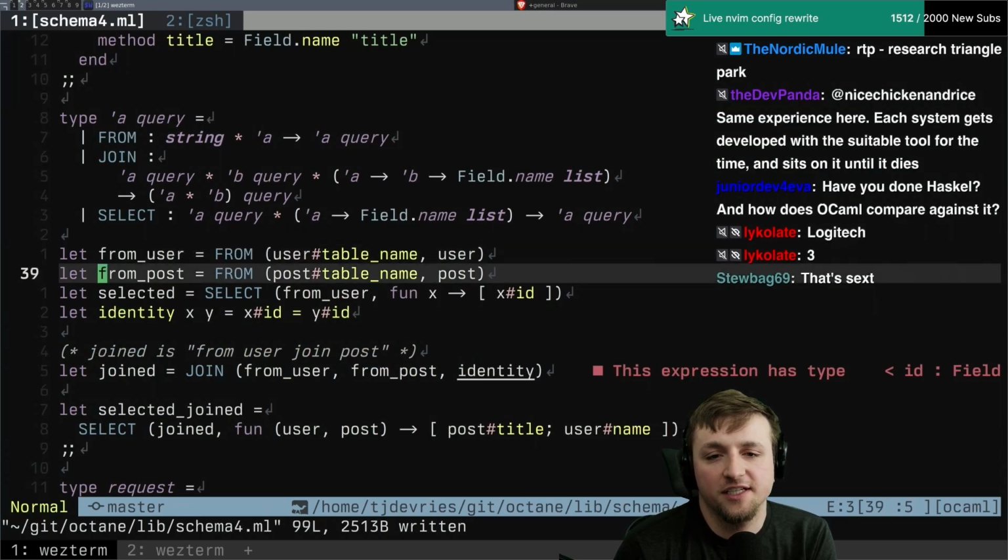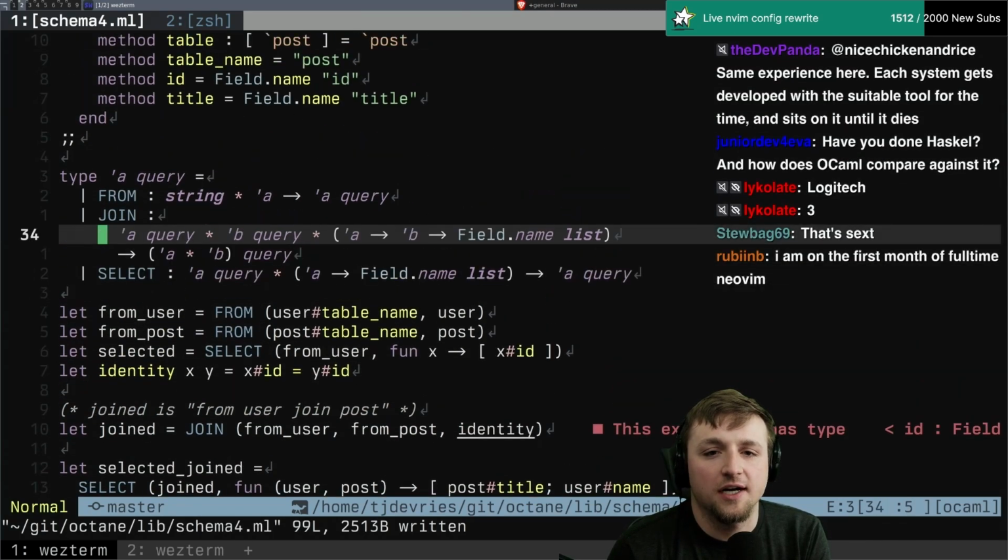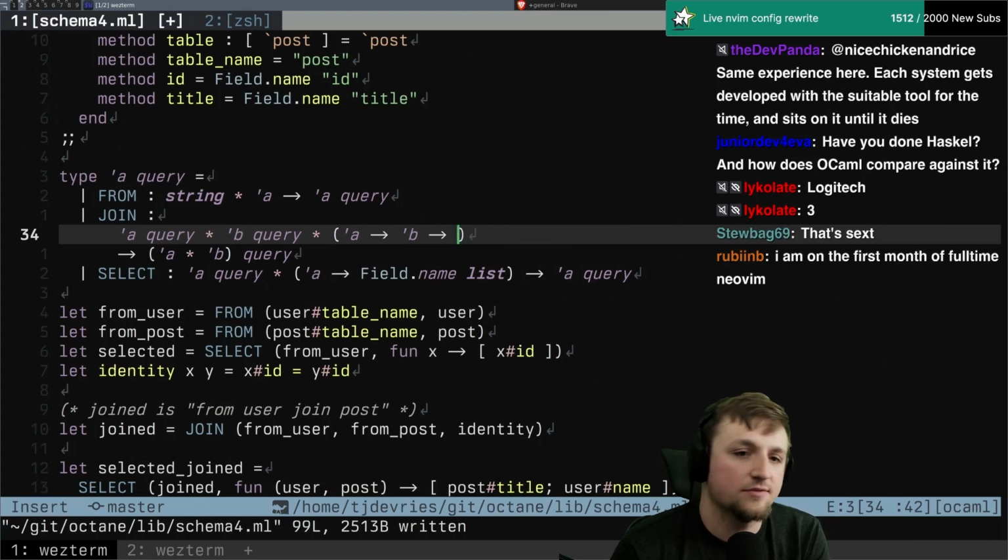All right, so let's see if we can get this working then. Because really what we want here, this needs to be an expression. We don't have expressions yet.